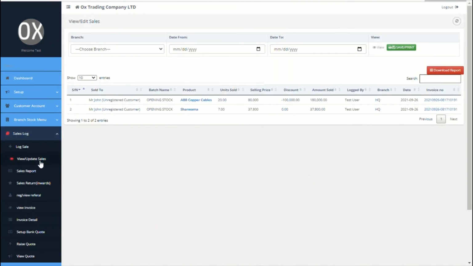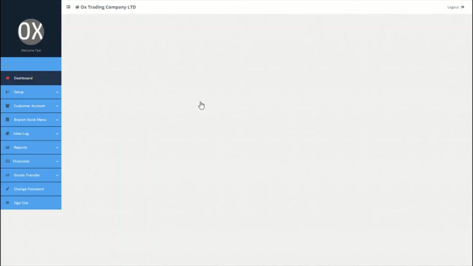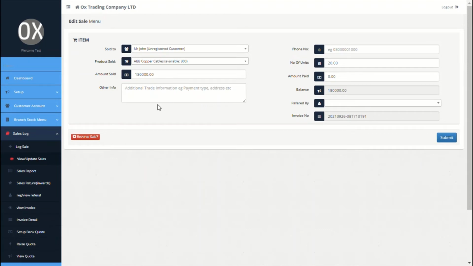View/update sales. Here you can edit the entries initially posted and submit, or click the reverse button to reverse/delete the line item on the invoice. Such edits may be due to returns or wrong posting. The system will automatically do the necessary accounting entries for each action taken.